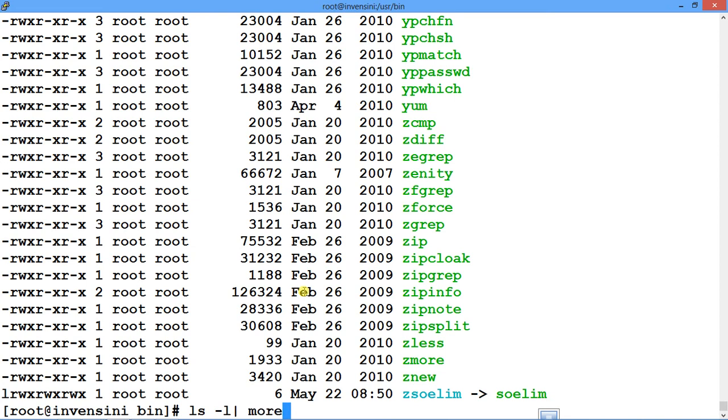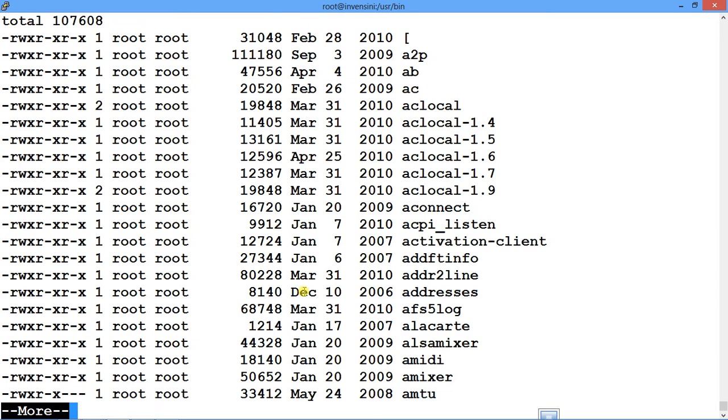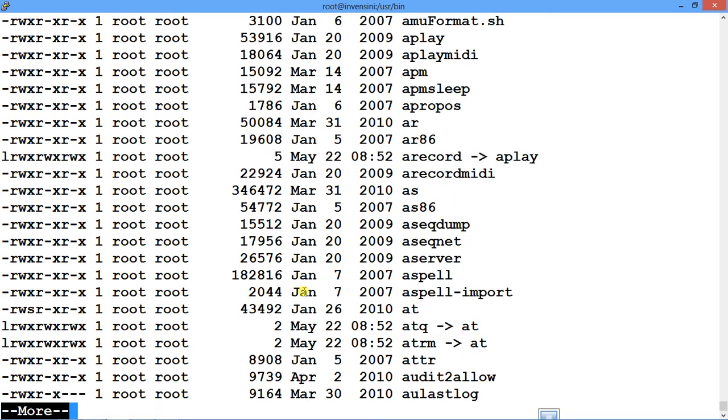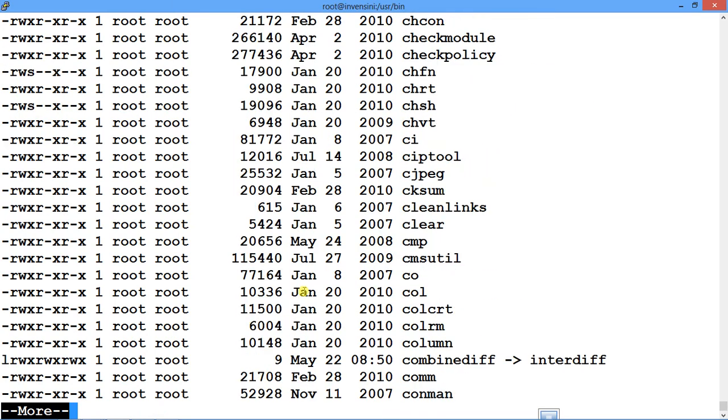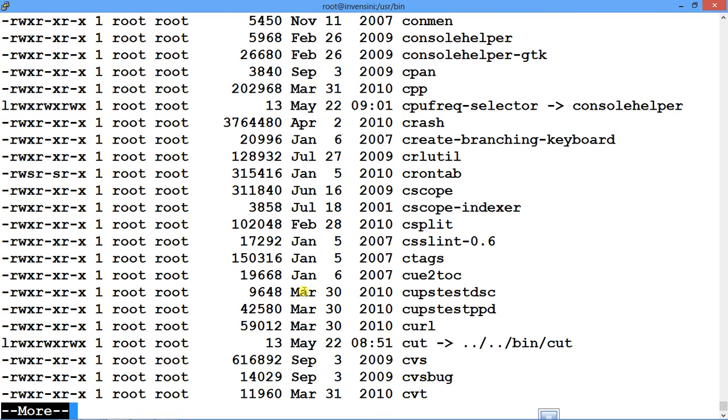So I can do more, and when I press the spacebar, it displays the next page, the next page, the next page, and so on. But it can only display the next page. If you want to go backward, you can't do that. To rescue this situation you have less.